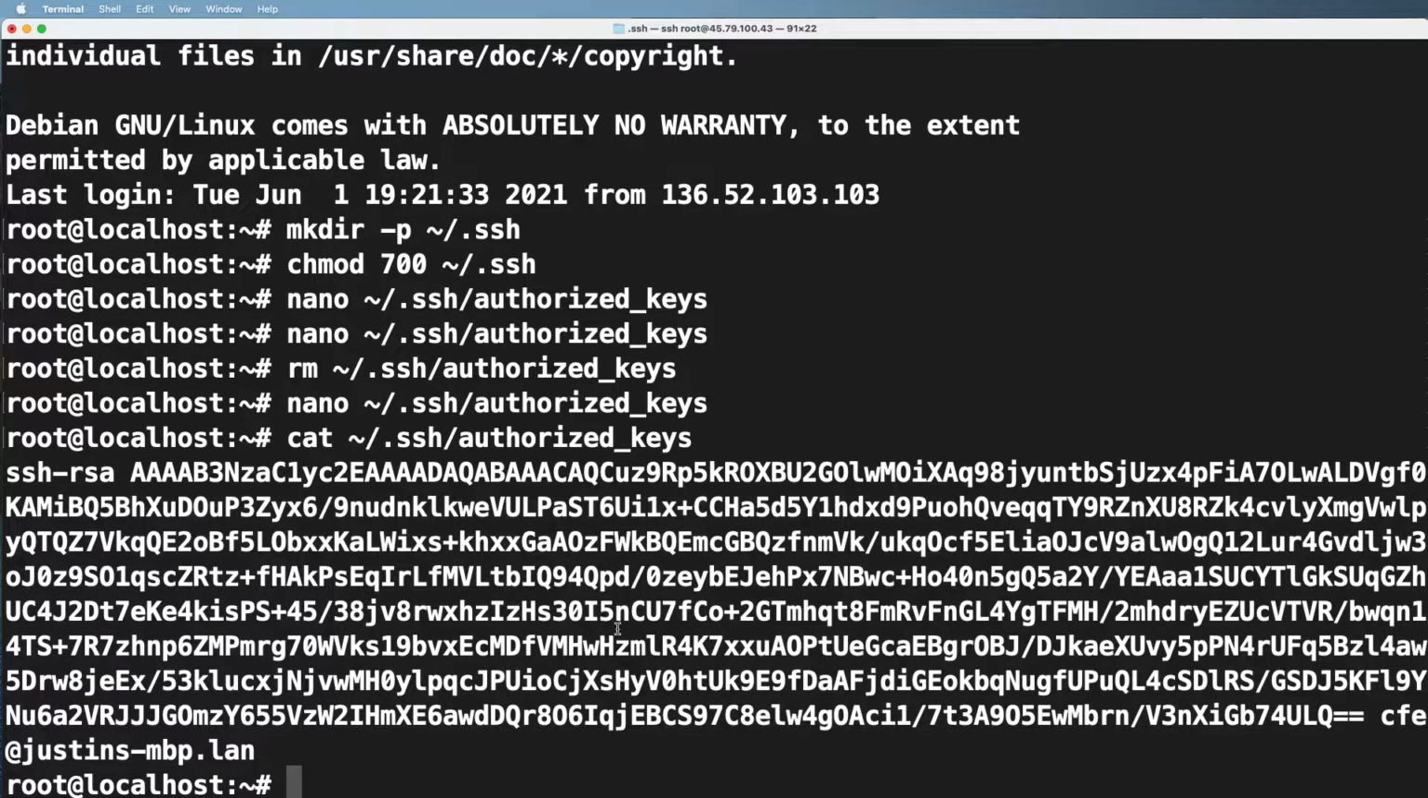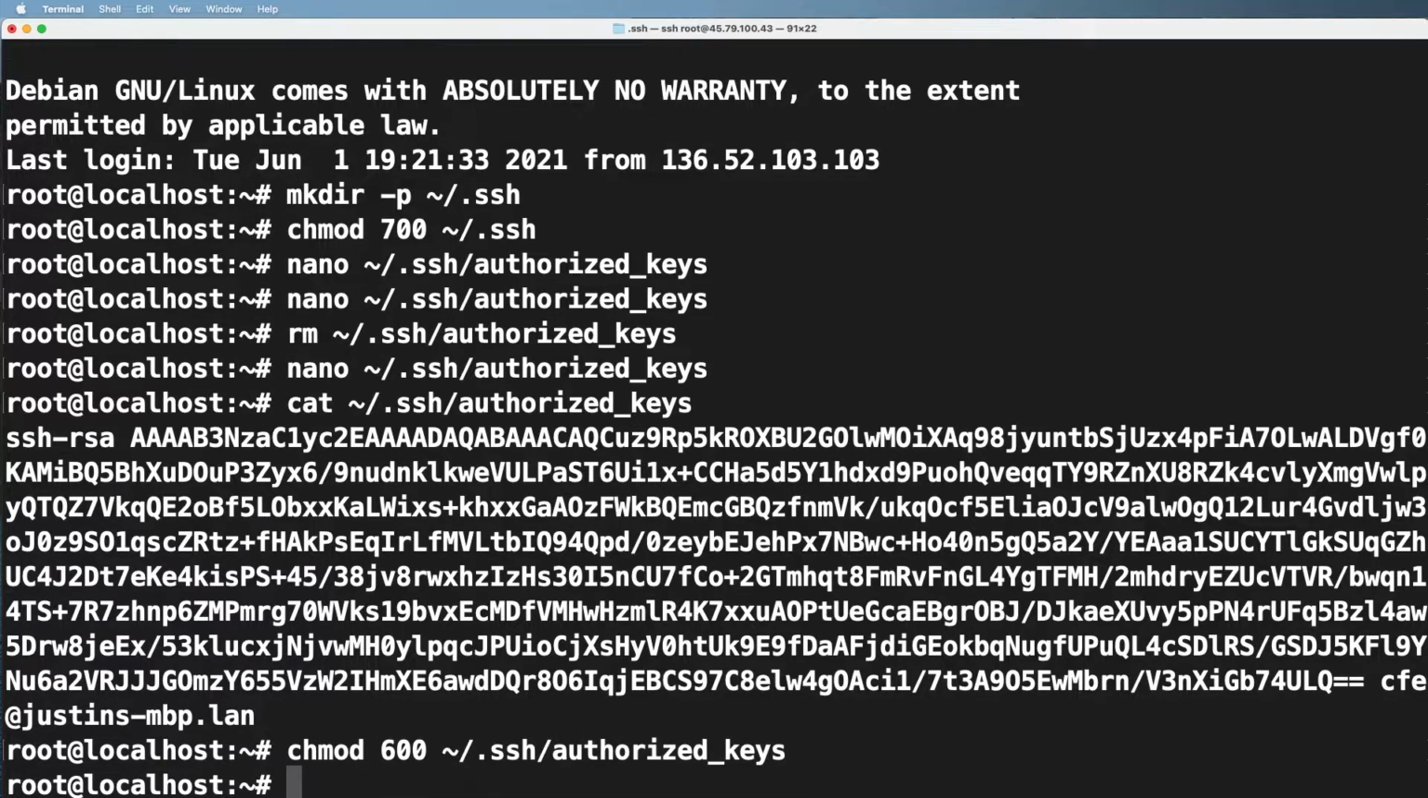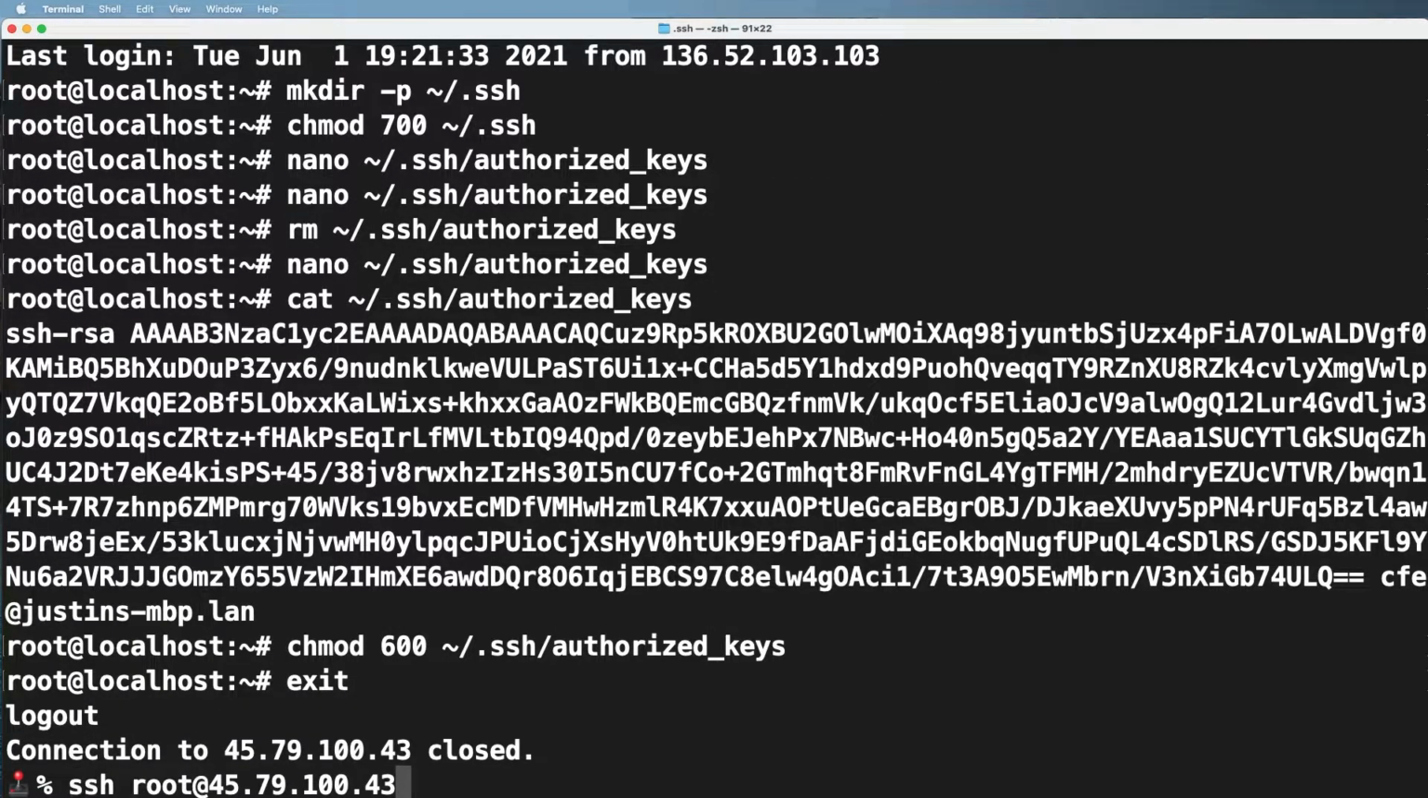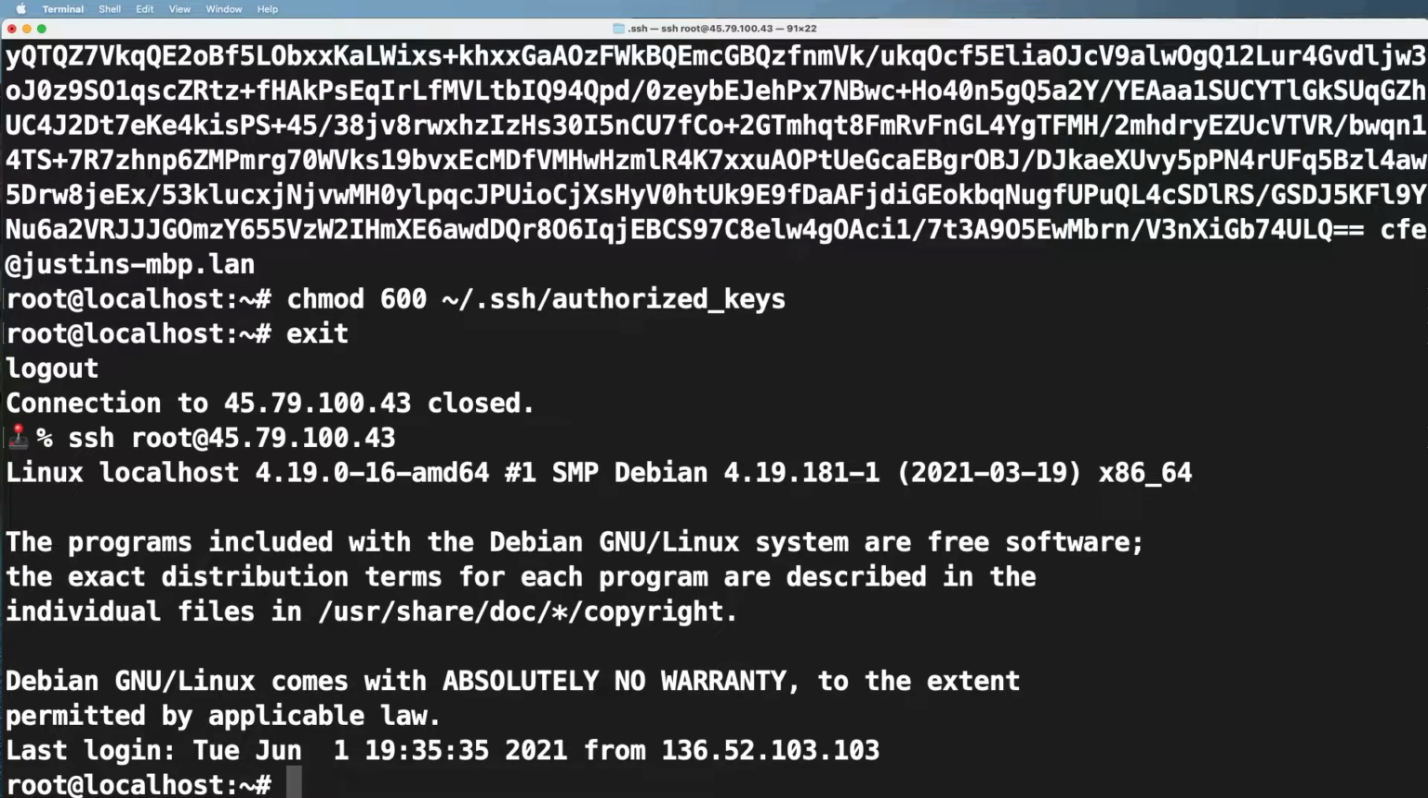Okay, great. So with that, I need to add permissions for this as well. So again, we will use chmod. So chmod and now 600 ~/.ssh/authorized_keys, hit enter. Cool. Now I just need to exit out of my session. And if I press up and enter, I should not be prompted for my password again.